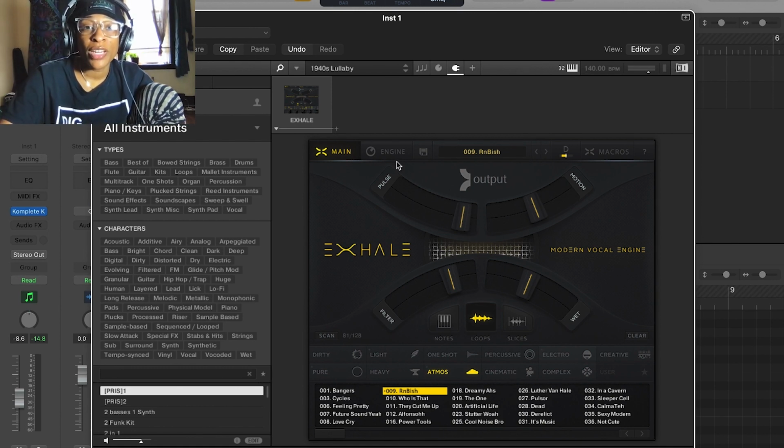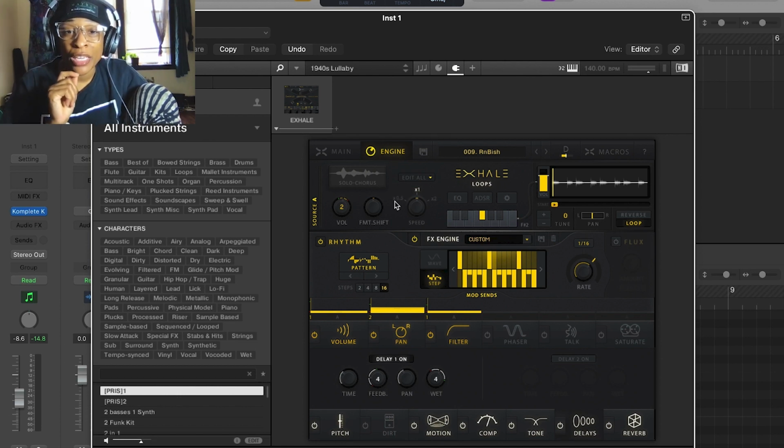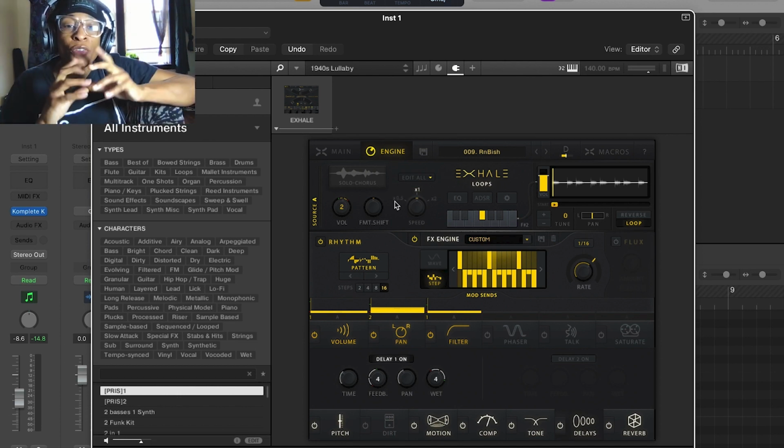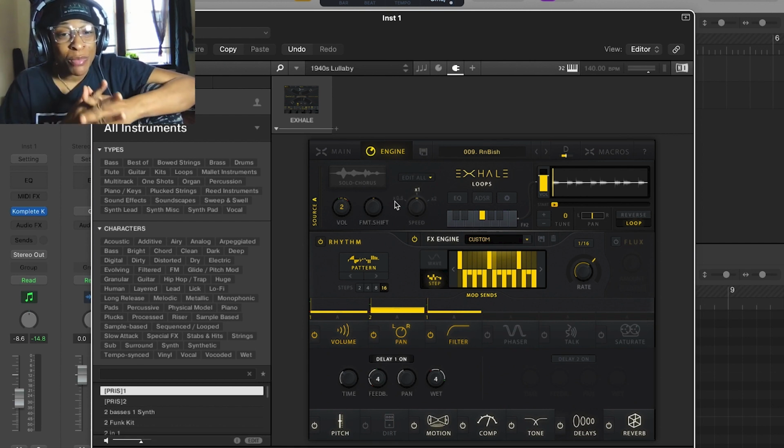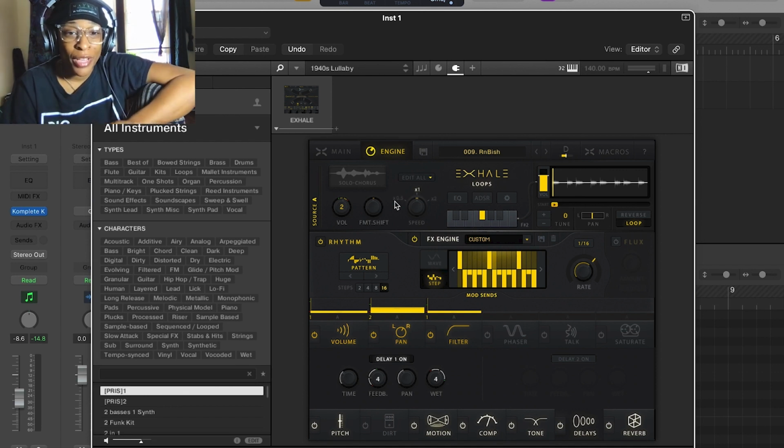All right, so let's go to the engine page. We're going to be in loops mode today, right? So the first cool way I use Exhale is loops mode, okay? That's the main thing, all right? That's why it's number 1, loops mode, okay?